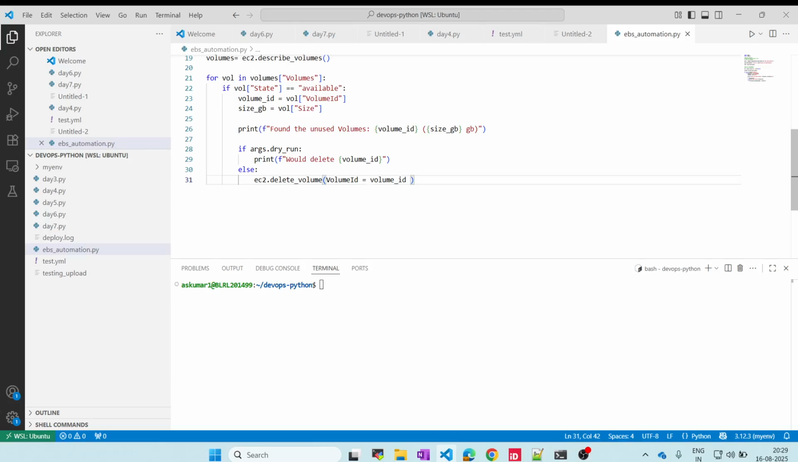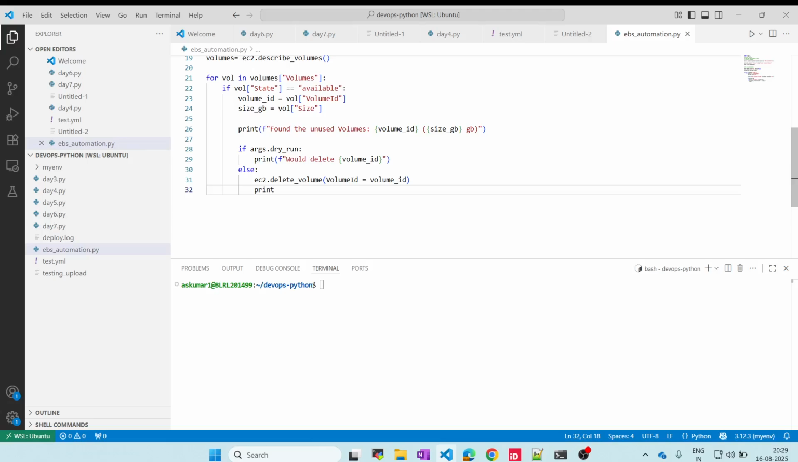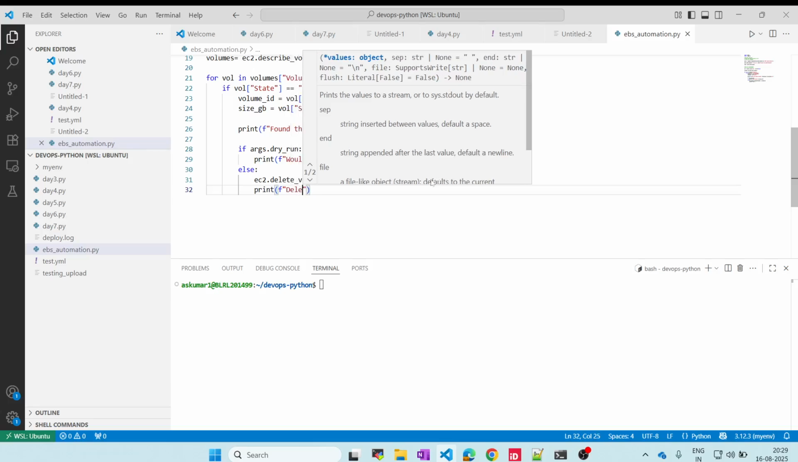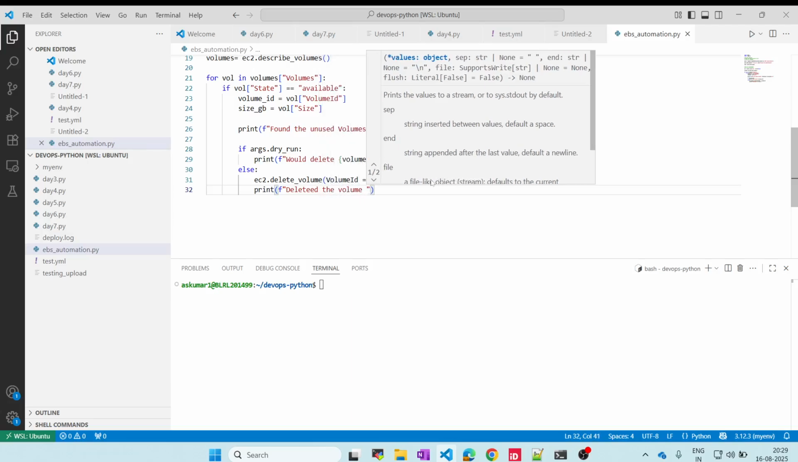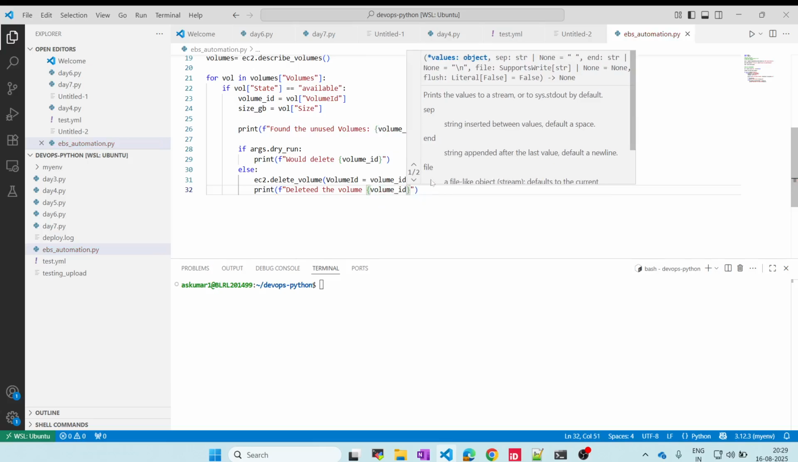This action will be performed, but we have to know about it, right? So we can pass in a print statement again. Print, f-string again, and then "deleted the volume." And again we can pass in the volume id. Okay, so this is one script.